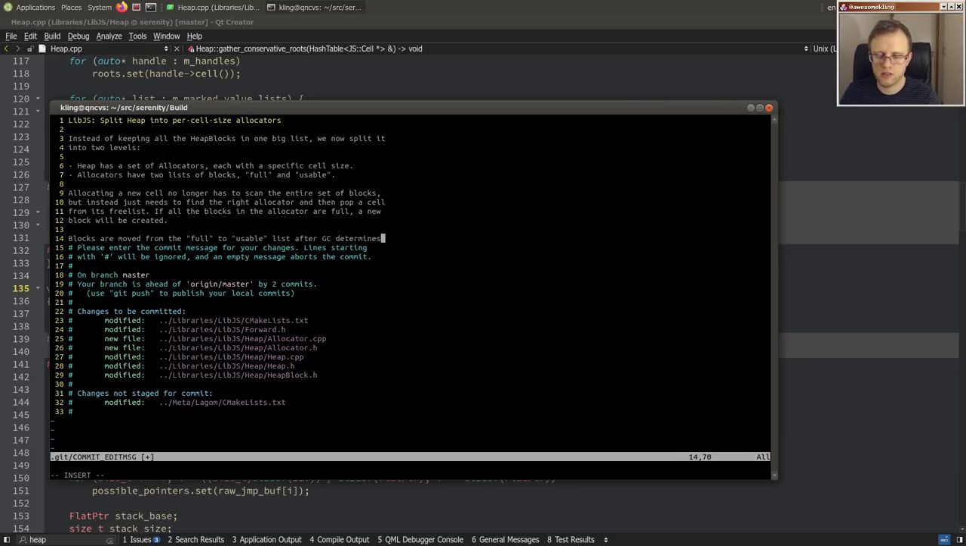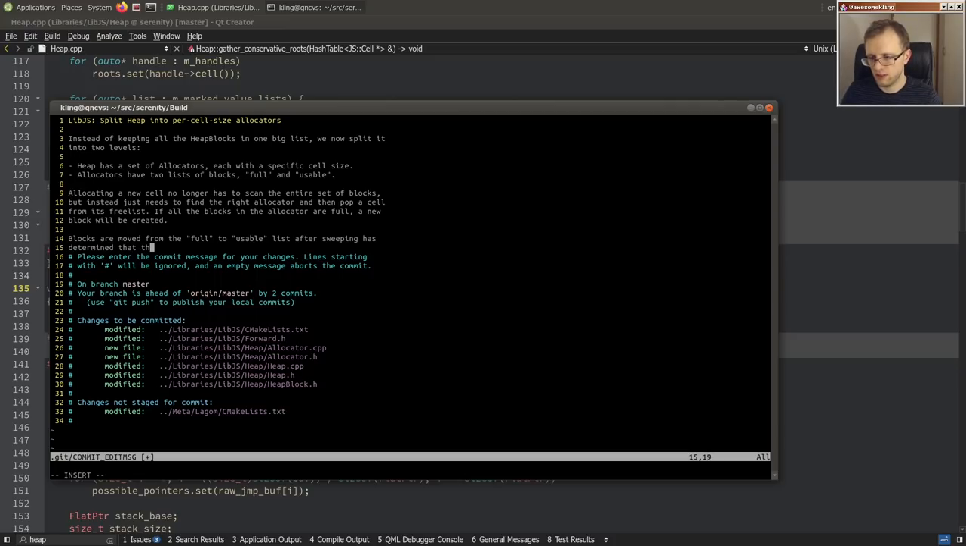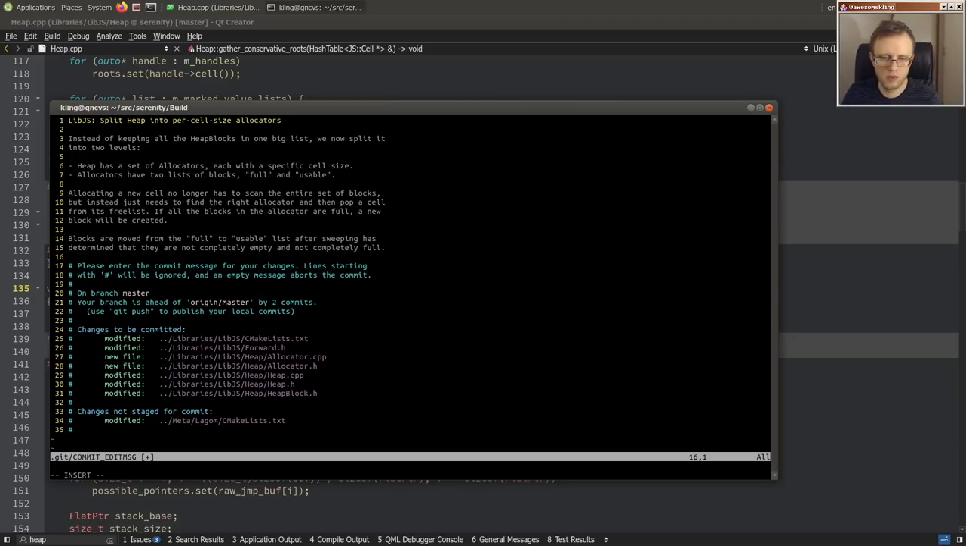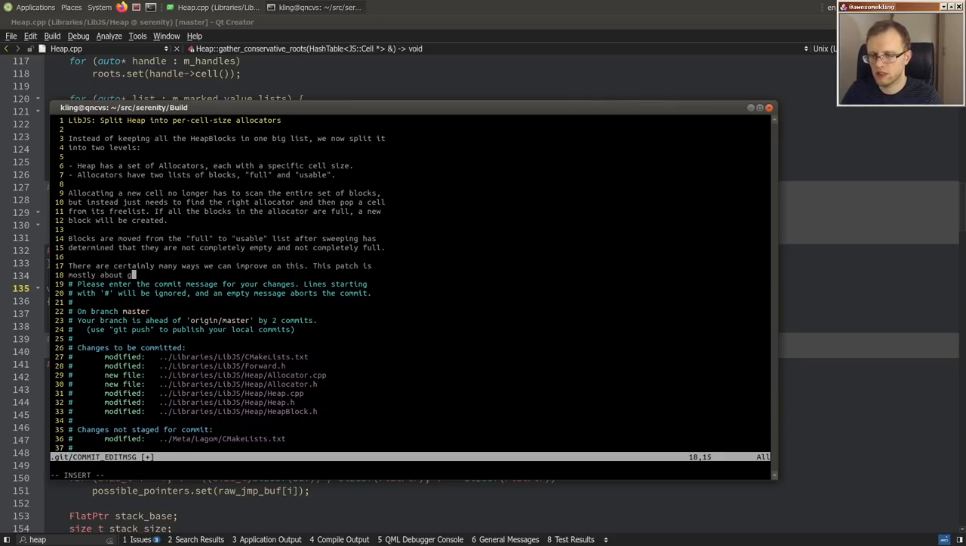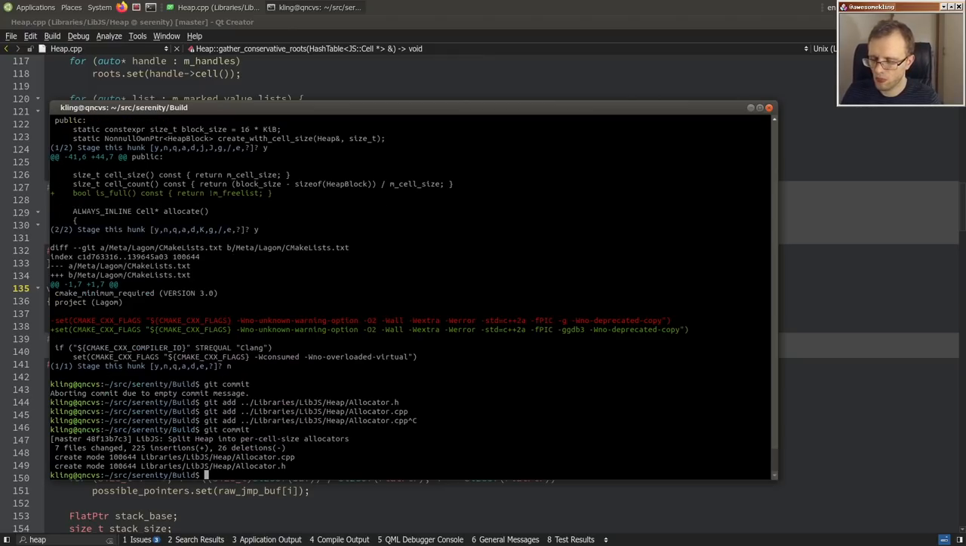After GC determines, after sweeping has determined that they are not completely empty and not completely full. So there are certainly many ways we can improve on this. This patch is mostly about getting the new allocator architecture in place. Okay. Great. Okay, so I think I'm pretty happy with that.